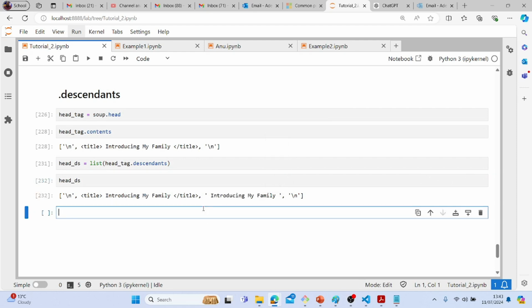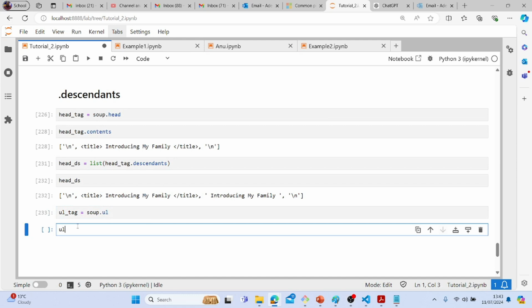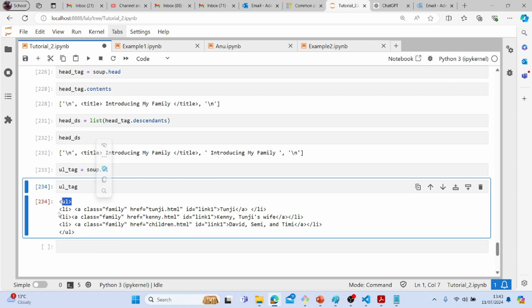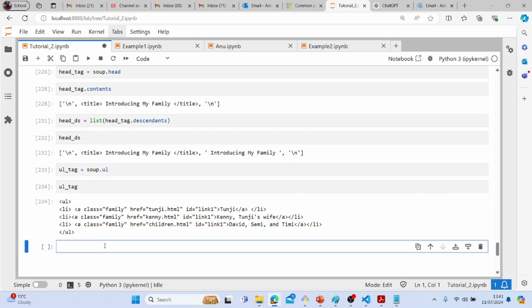Let's look at the UL tag. We have soup.ul tag. Let's look at the content of the UL tag. We have the UL, the LI, and the LI. So inside the LI tag also we have this string Tunji, this string Tunji's wife, this string David, Shemi, and Timmy. So if we use the descendant, we can say UL tag descendant. So let's call it tag dot descendants.